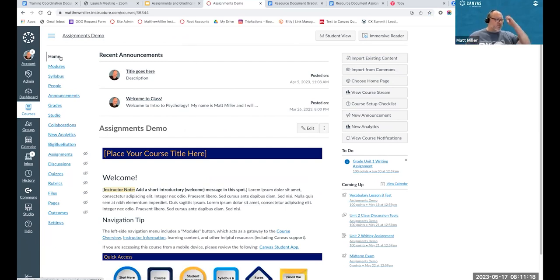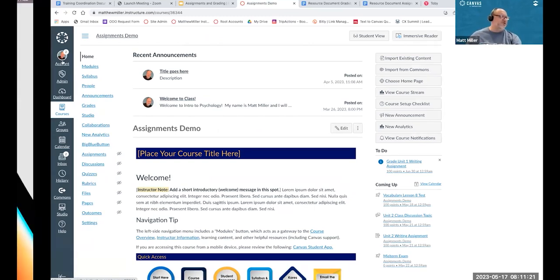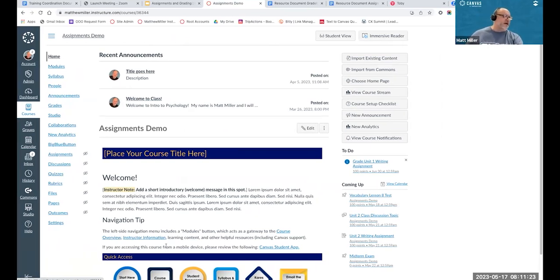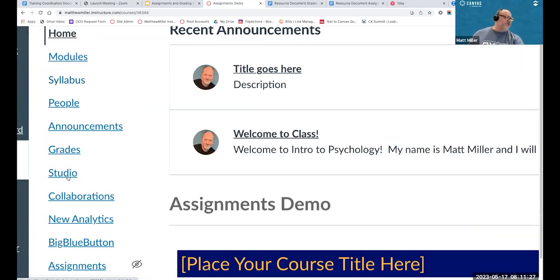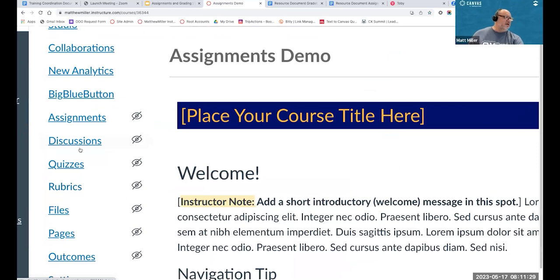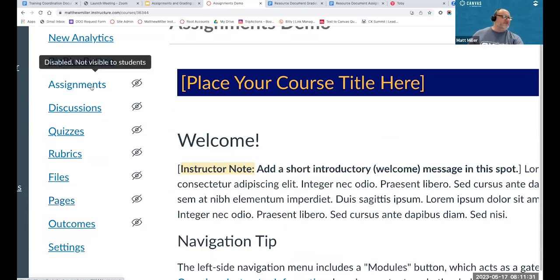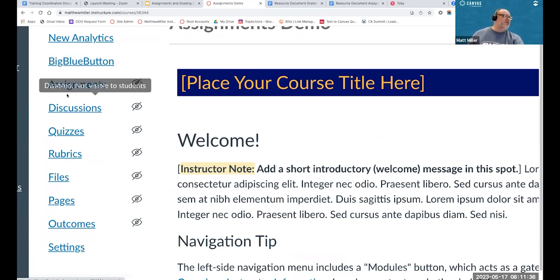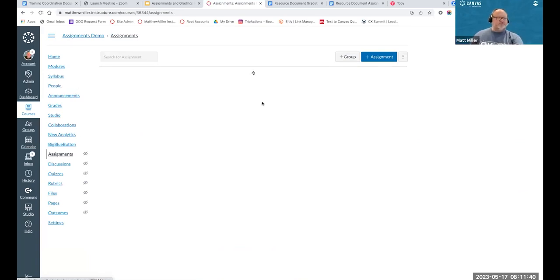So here's my course. This is just a little demonstration course that I have with a home page and all of that. But what I want to point your attention to is the menu on the left-hand side over here. And I want to point out the assignments menu, or the assignments index, as we like to call it. So go ahead and click on your assignments menu or assignments index.